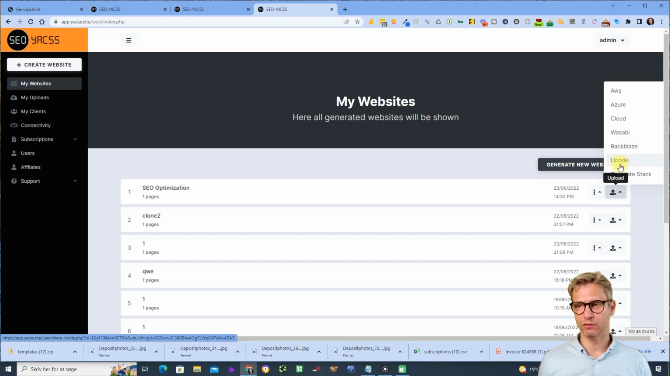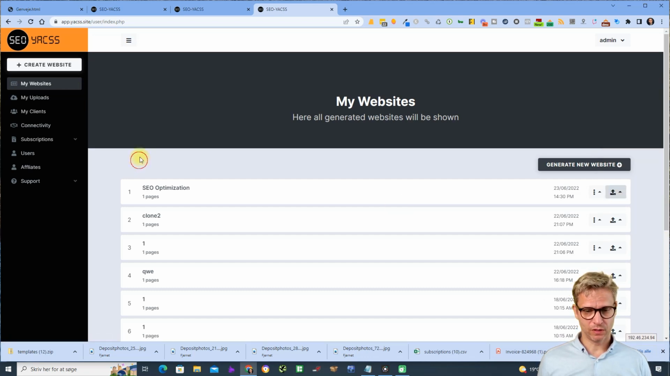And we can also here choose the clouds: Amazon, Azure, Google Cloud, Wasabi, Backblaze, and the newest one is Linode. So Linode is the newest cloud that we have, and it was actually just added yesterday. So now we have 6 clouds, and of course, we still have the generate stack, the stack designer. It's still a thing. So I think that's it with the My Websites table.